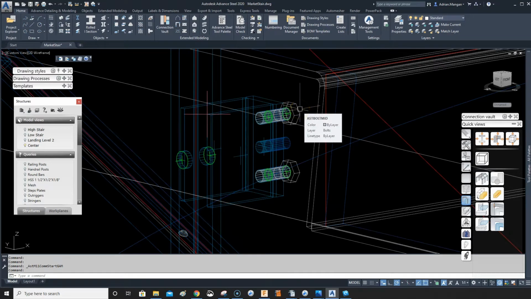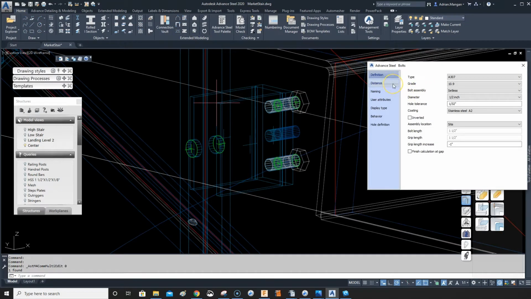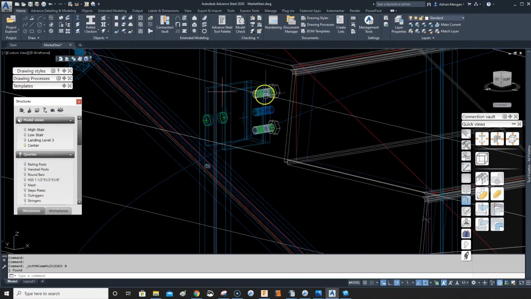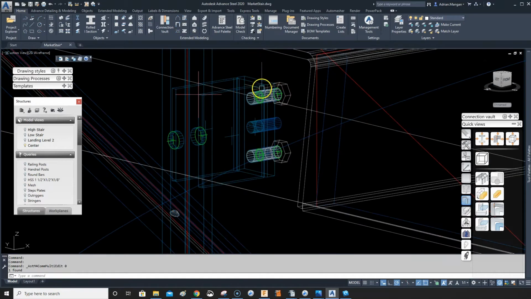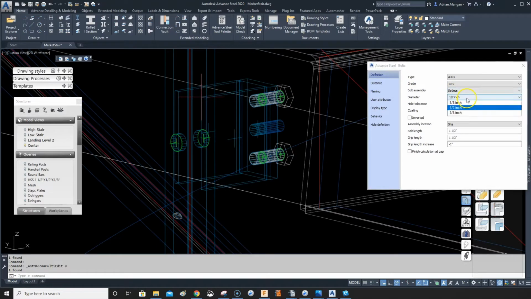Hello, I'm going to do a quick video today on creating another size of a bolt. I'll do another video on creating an anchor at some point, but for now I'll just do this short video. So I have these bolts here and they keep changing the size of them.